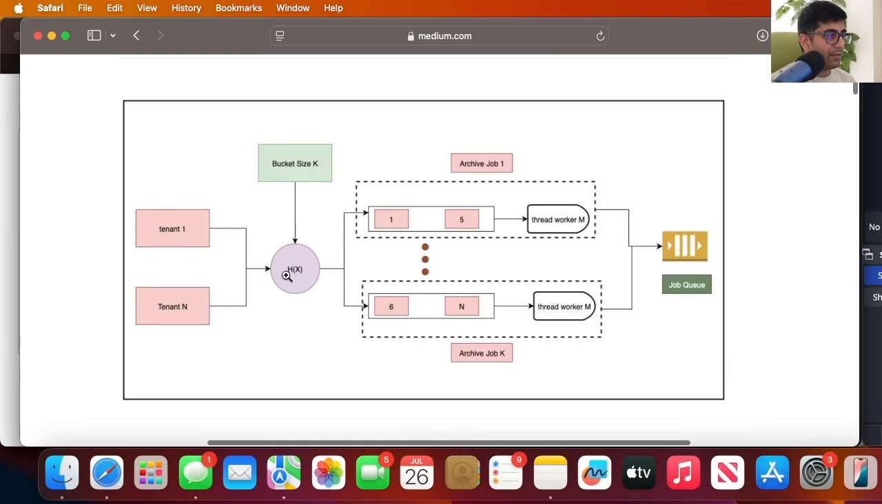You basically use a hash function and divide the tenants equally into buckets or bins. So for example, you can see the bucket size k. This particular bucket will have tenant 1 to 5. Simple, right? And so on. So basically spread the tenants evenly into buckets, and then each bucket becomes a Python job. Let me slow down. Each bucket becomes a Python job, and each bucket does its own threading, and you can even spread this into multiple machines if you want.